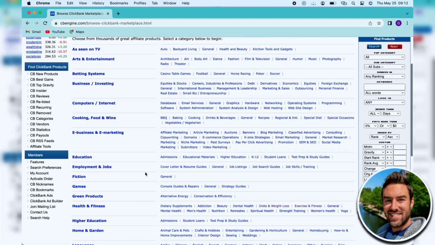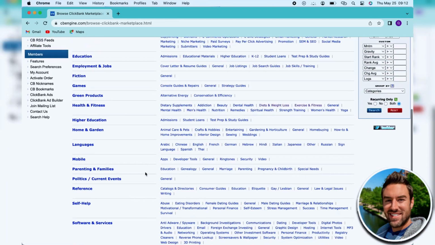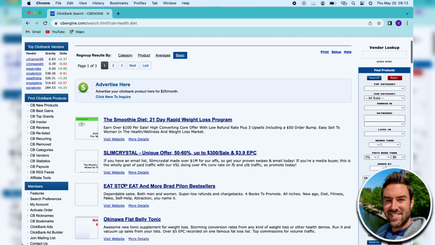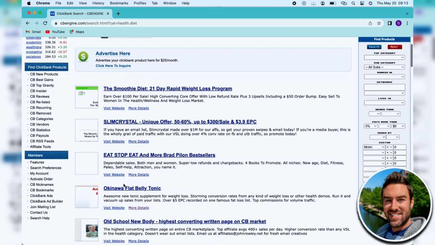And then once you actually log into CB Engine, we want to find a good product to promote. So you can look through, look at the different stats, look at the information, and then make a good decision.